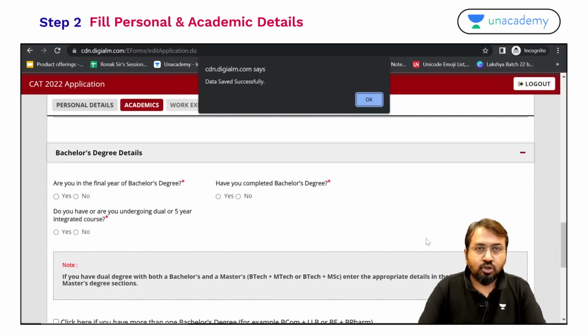Once you press save and next, it will display a message that your data has been saved successfully. Now if you have to take up some other task, you can log out and re-log in afterwards and complete the remaining part of the application. The data that you have already filled will be saved.